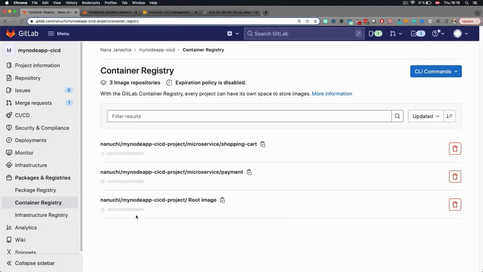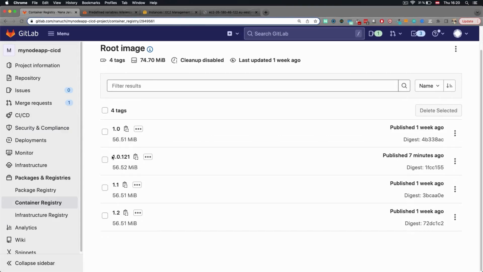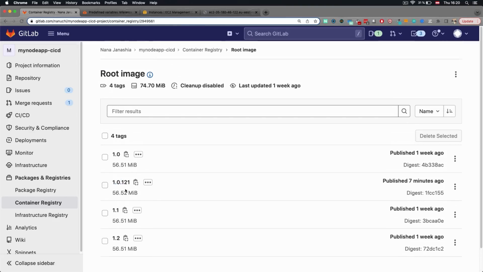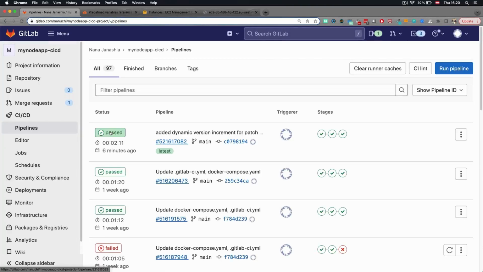So let's go inside our root image, and right here you see the base version, which is the major minor version in the package.json. And then we have the unique ID of the pipeline build, which is 121, which actually corresponds to the number of times we have run the pipeline. So in my case, I have 97 here, but I have deleted some of the pipelines. So in total, that will actually be the number of times the pipeline has run.